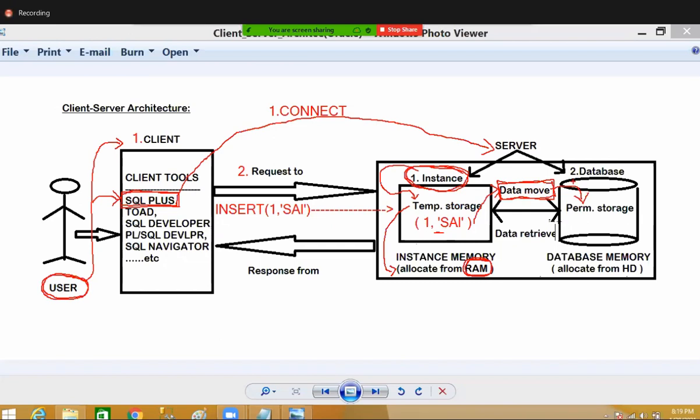But how can I move it, sir? Your question is, how can the data be moved from instance memory to database memory? It is nothing but from RAM memory to hard disk memory. Okay, how does it move, sir? How does your data move from RAM to hard disk? That question is coming out.